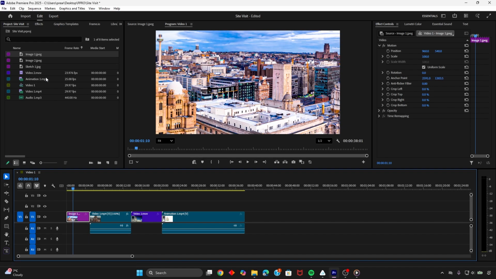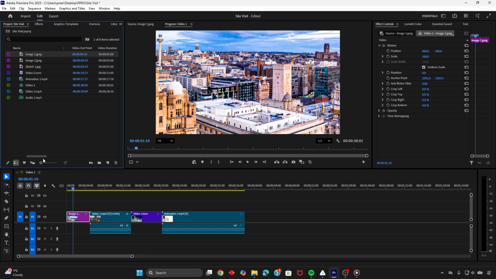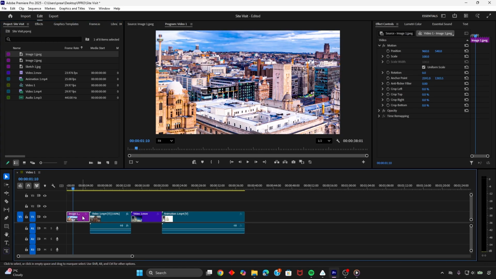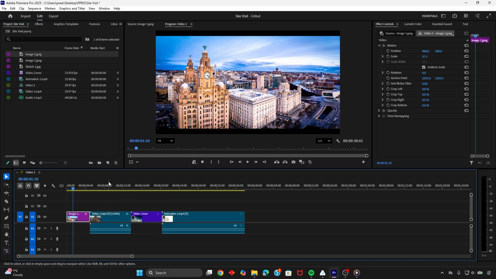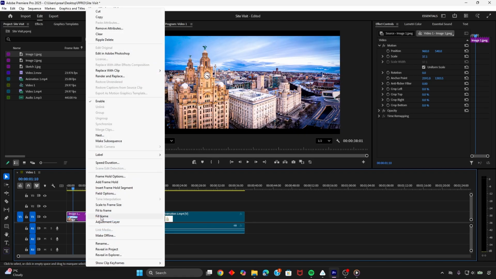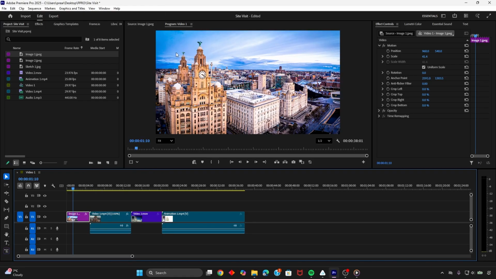What's happened is the image is a lot bigger in size than my sequence. It's 5,000 pixels wide, and my sequence is only 1920, and it's just gone way off the page. So there's a couple of ways that we can scale this image. Right click on the image, and we can either fit to frame or we can fill the frame.